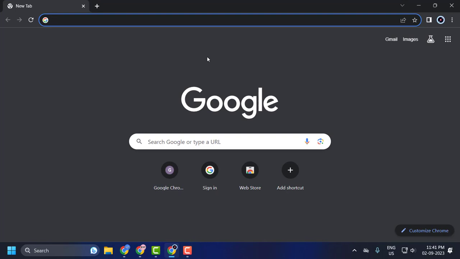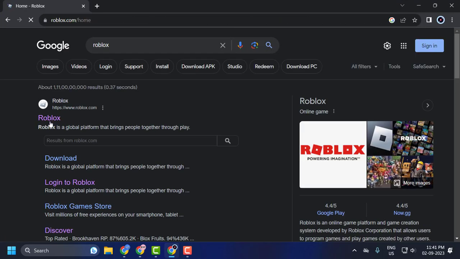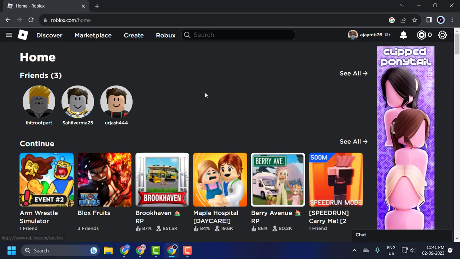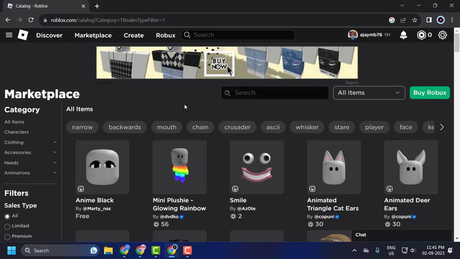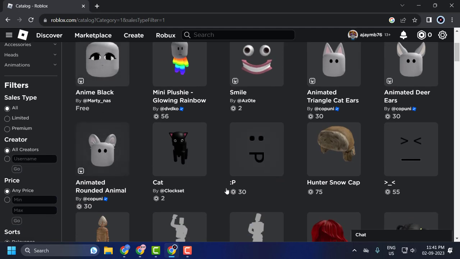First, open up your browser, search Roblox, and click on the Roblox website. Make sure you are logged in to your Roblox account, guys. You just need to click on Marketplace. In here you can find the free items over here, guys, available free items.